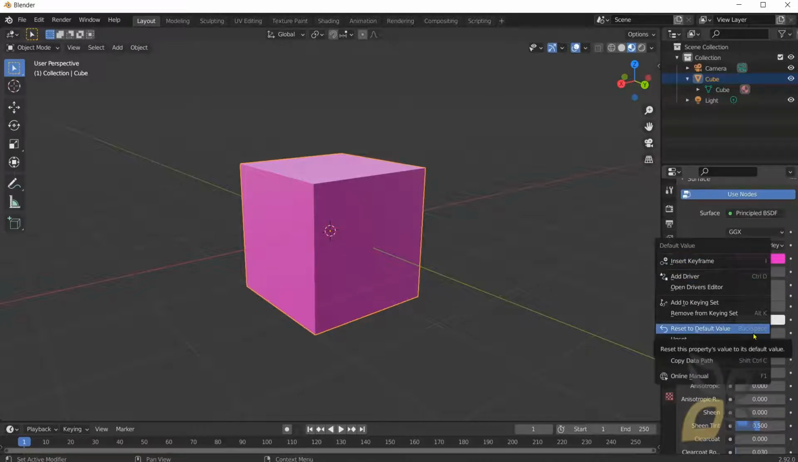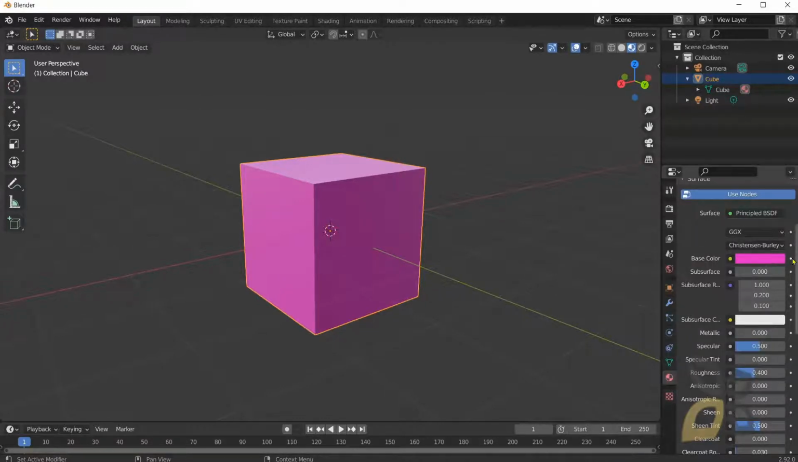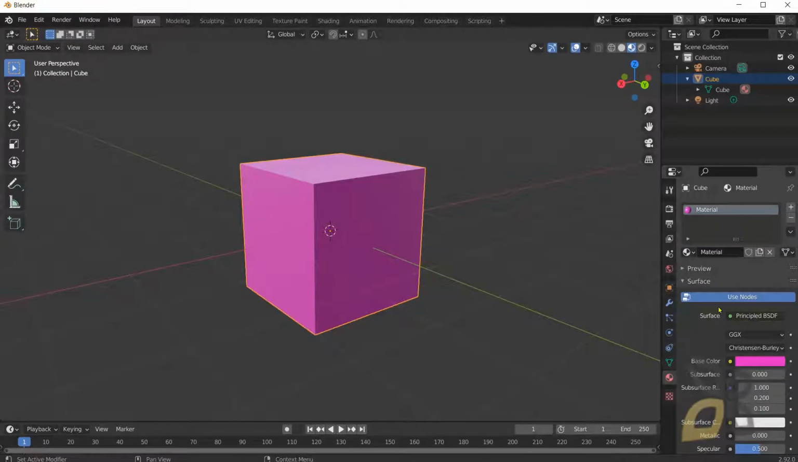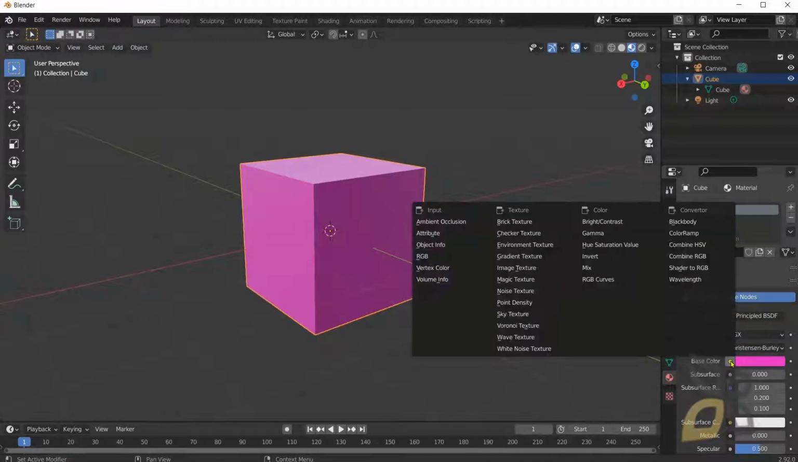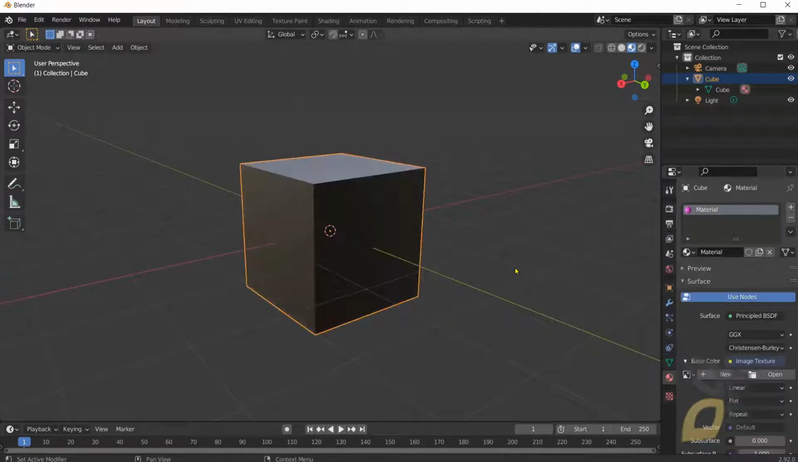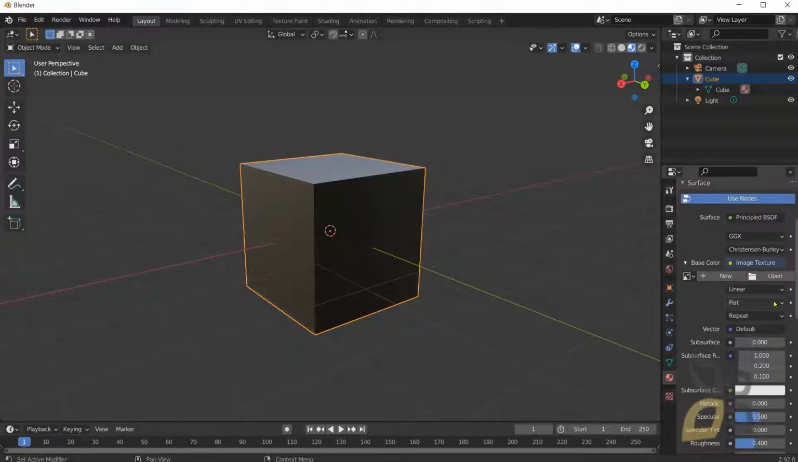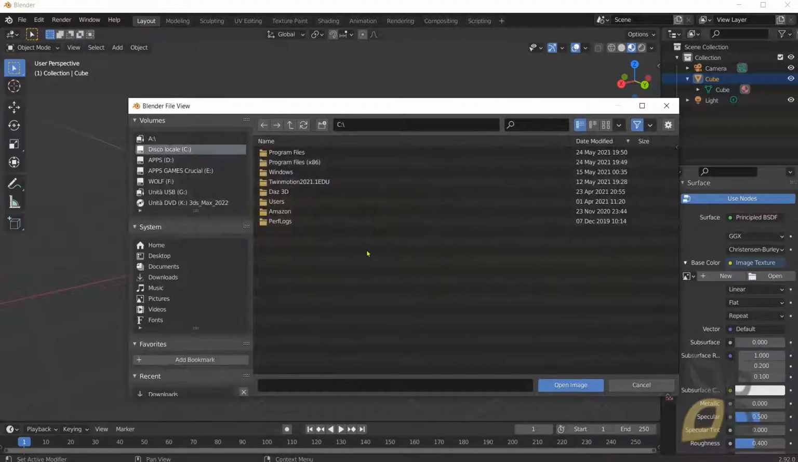I can click here, this yellow circle, and say, okay, I want a texture. Now, Blender will give you a set of textures, but in this case, we want image texture because we are using an image, not a map or anything else. This will look empty at first, but if we scroll a little bit here, we can click open and we can open our texture.